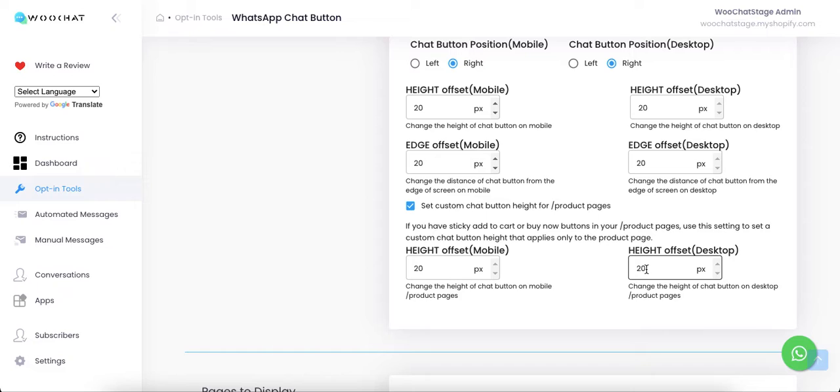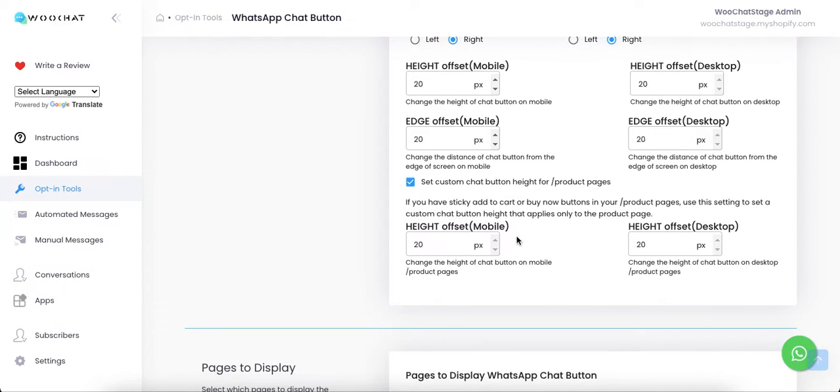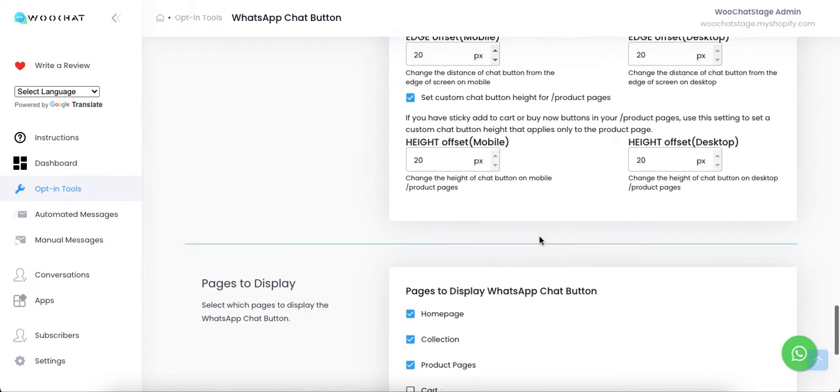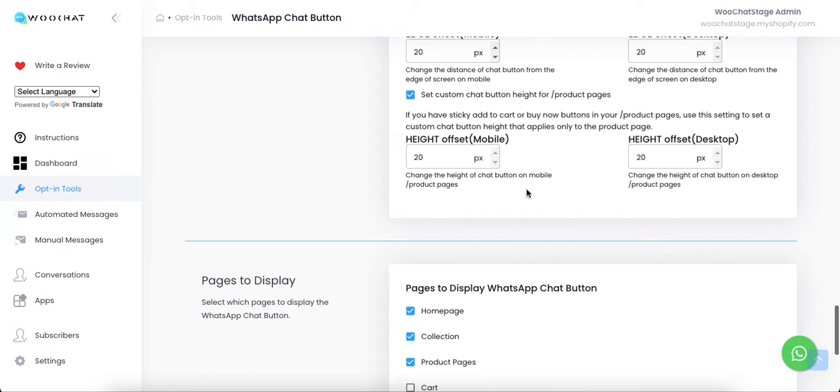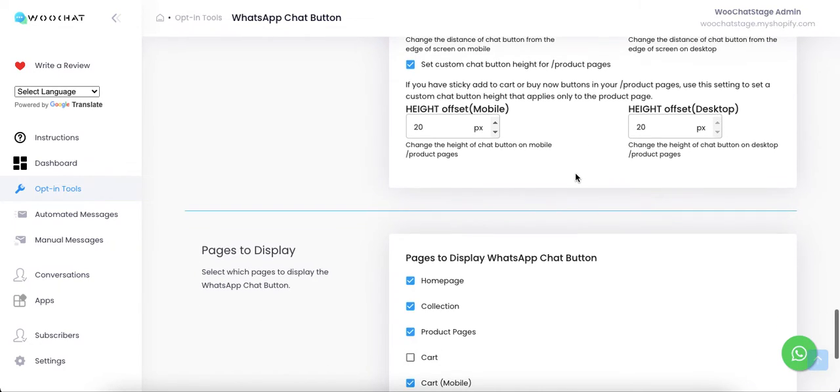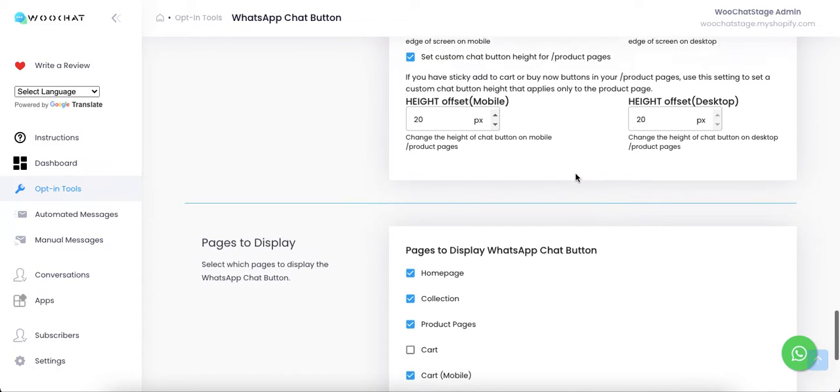Why we have built this feature: many of you use a sticky add to cart button on your product pages, and if you change the height here, it will change the height of the chat button on every page. But now using this feature, you can set a custom height for your product pages, so that the chat button shows up above your add to cart sticky button. But for all the other pages, the chat button will be set above here.